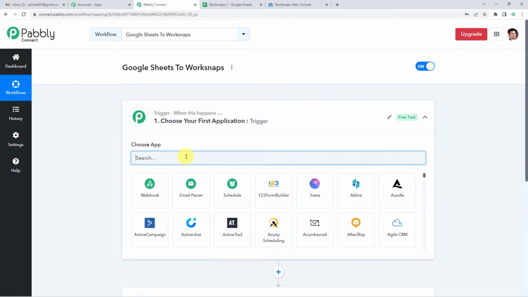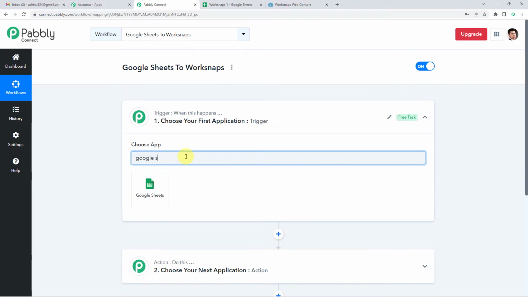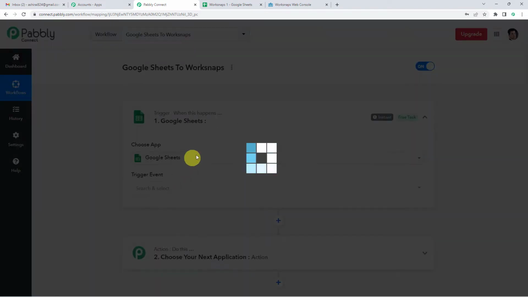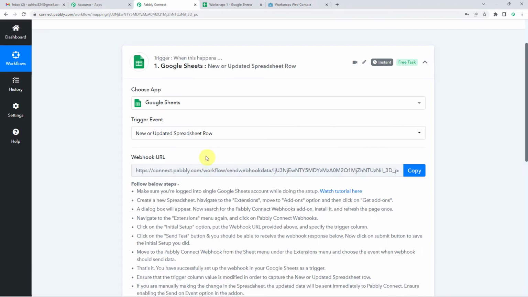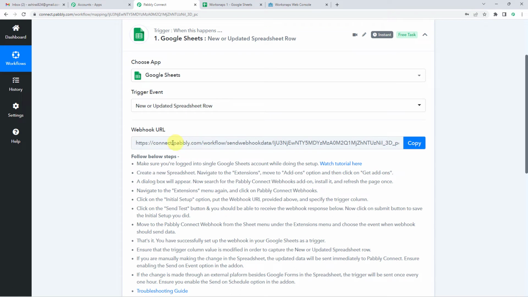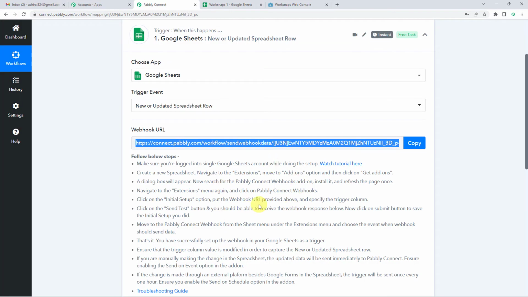So let us begin and select Google Sheets as a trigger application. For the trigger event, we will select new or updated spreadsheet row. Now you will see it has generated a webhook URL. A webhook URL is basically a link that connects two applications. So let us copy this. Follow these steps to know how we have to use this link.